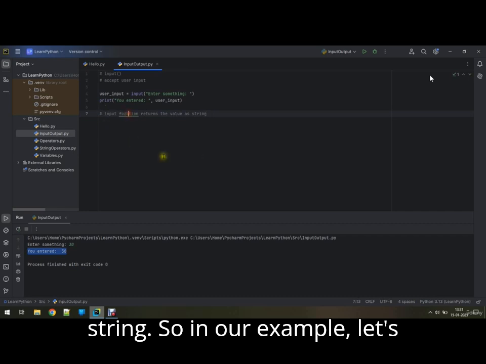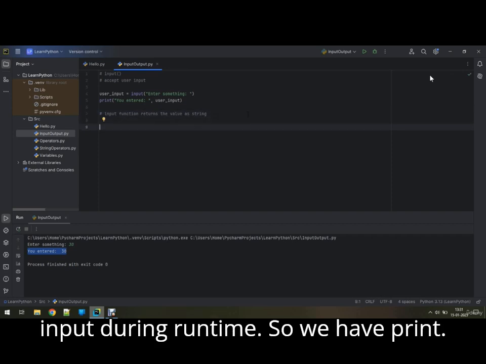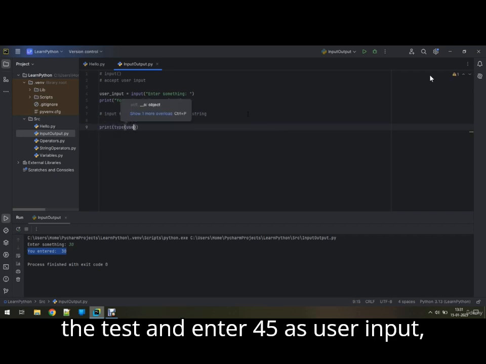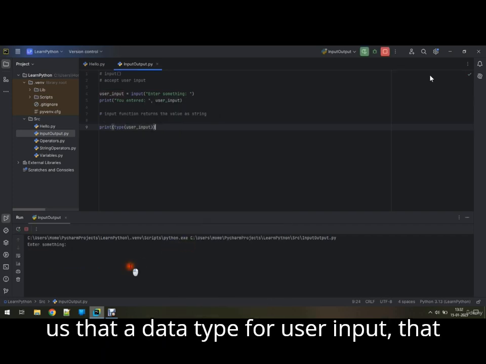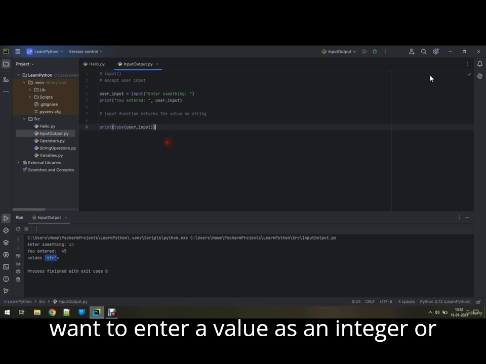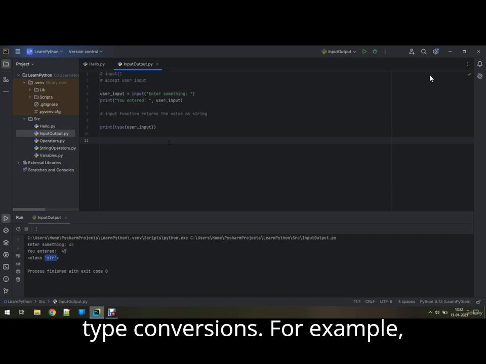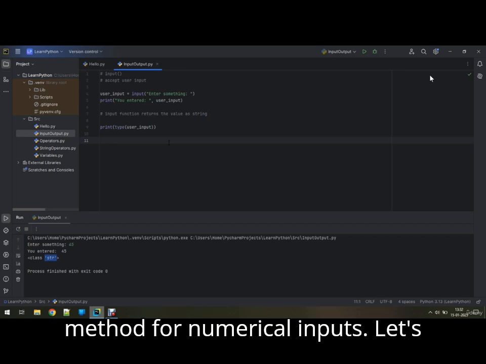So in our example, let's try to print the data type for the variable user_input after we provide input during runtime. So we have print, type, and then user_input. Now if we run the test and enter 45 as user input, Python prints the value 45 and tells us that the data type of user_input is string. If you want to enter a value as an integer, float or boolean, we need to use data type conversions. For example, we can use the int method or the float method for numerical inputs.